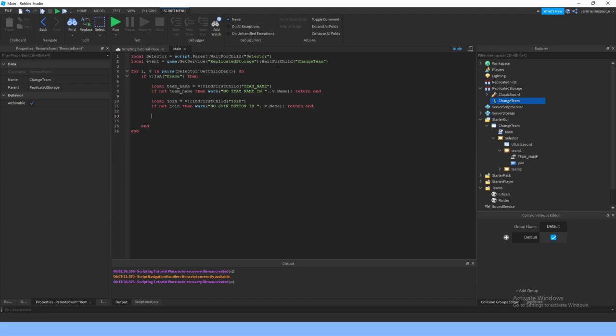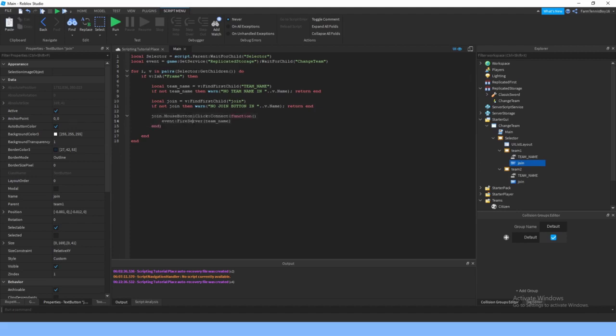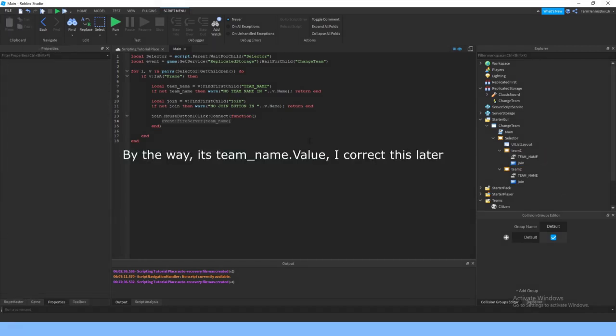Okay. So join.MouseButton1Click connects to a function. And then you might think this won't work, and you are wrong. Because what this is doing is it loops through every single frame, and it sets an event for, say this is a hit. It'll send to the server script the team name that's in this value. Same with this one.